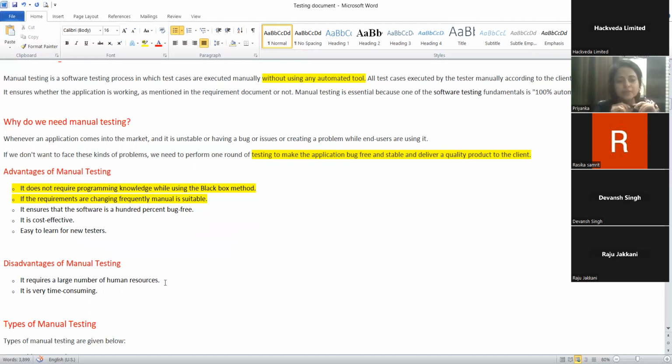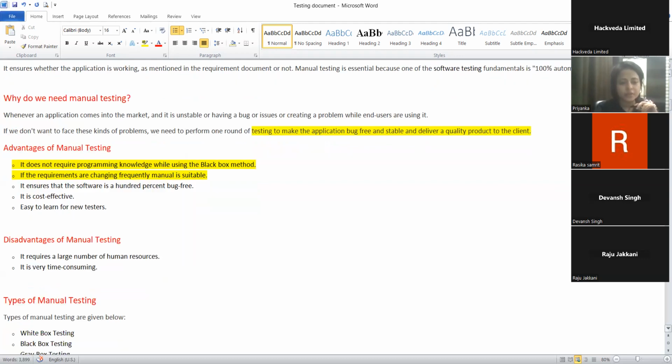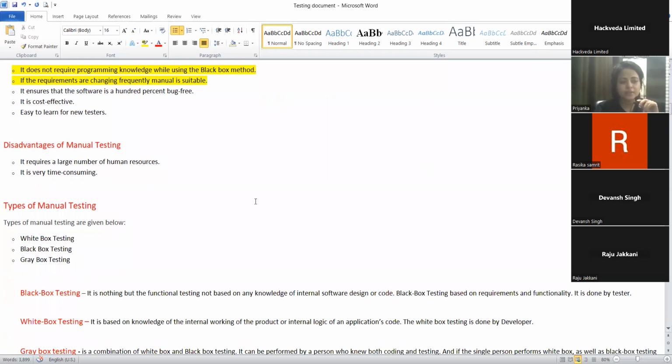It is also a little time consuming, because whenever a human puts in effort, it is time consuming. Whenever a machine or a tool is doing it, it is less time consuming. For example, if you are washing your clothes by hand, it will be time consuming, but if the clothes are washed through a washing machine, it takes less time, because a human is not involved. Then we have the types of manual testing, categorized as white box, black box, and gray box.